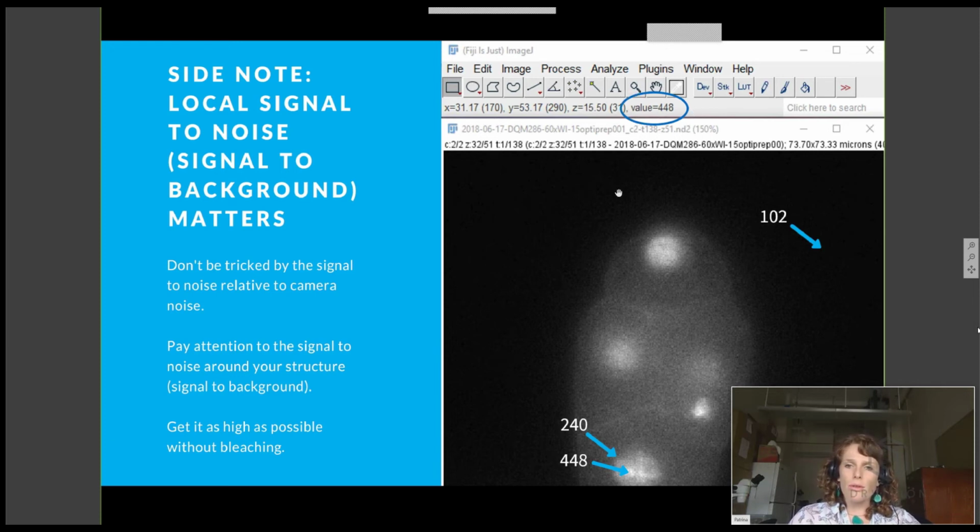All my examples are in ImageJ here, and I'm just highlighting up here that if you scroll over any of the pixels in your image, it's going to show you those values up here. And any image acquisition program will show you both the pixel counts or intensities for individual pixels, as well as the histogram that I showed you on the last slide.